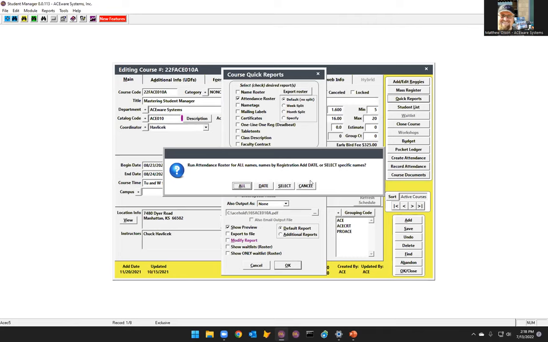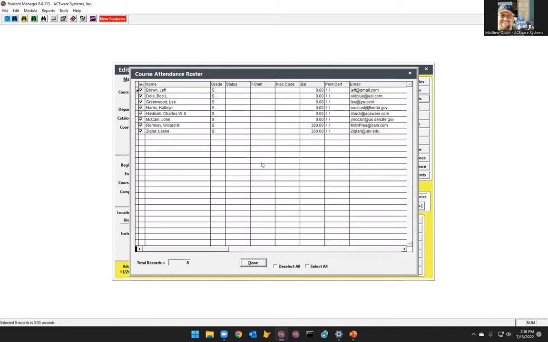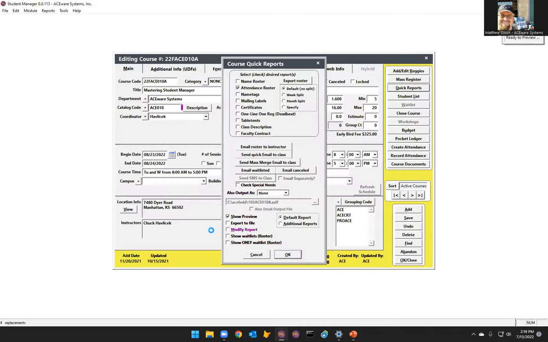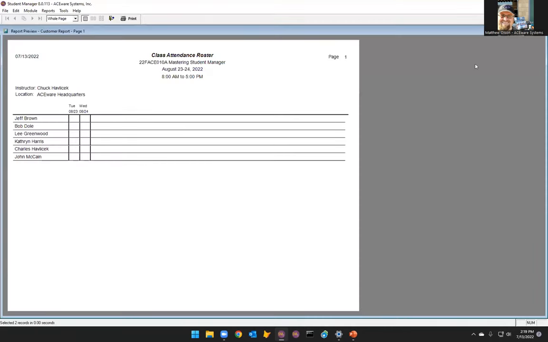If you've got, maybe you're waiting on collecting money from somebody, and I've got a couple of deadbeats in here. I'm not even going to put them on the attendance roster because they owe me money. And if they don't show up on the attendance roster, the instructor can send them my way. So you can do something like that. And that's going to go ahead and run.